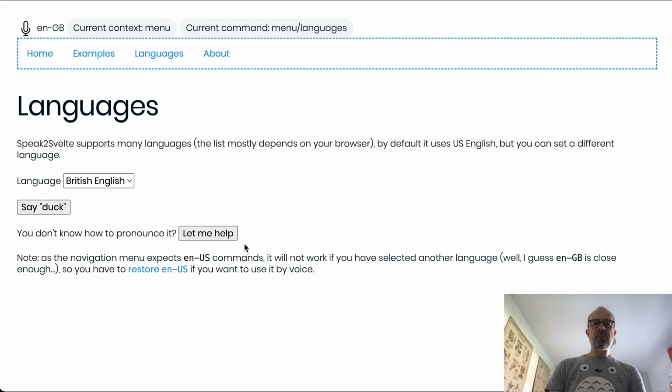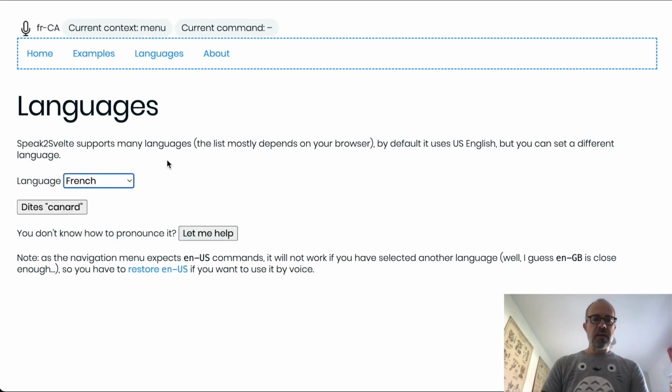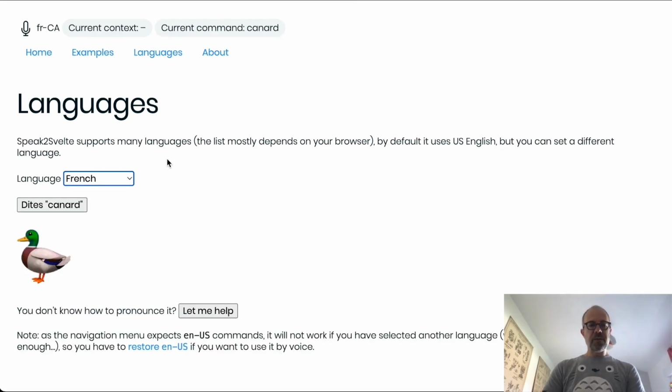All right. So as you could see, it was a bit challenging for me to use voice command in English because I don't have a super good accent. I'm not a native speaker, obviously, but the system works with all languages. I have here a small list. Let's switch to French, which is my native language. And let's try with that one. Canard. Okay, cool. I got a duck. So that's how it goes.